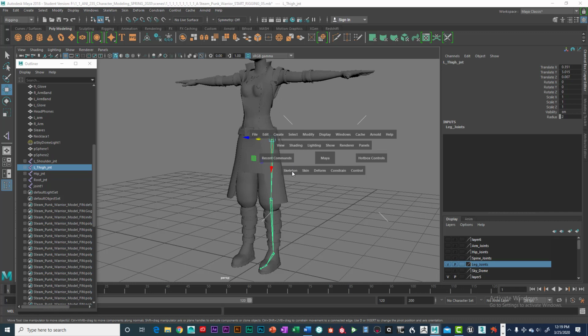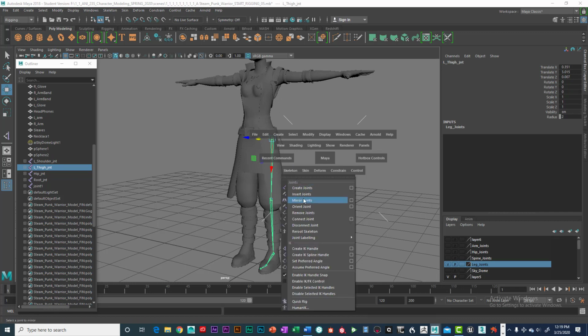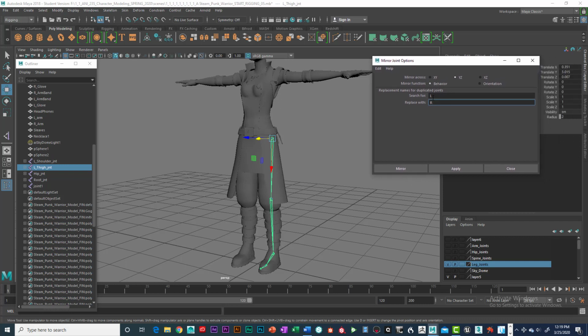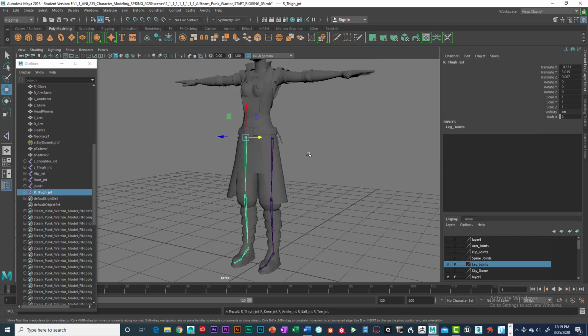So let's hold down your spacebar, go to Skeleton, and go to Mirror Joints. In here, it's probably set up like this, and you want to click on Y and Z, and we want to search for left and replace with right. That's why we specifically put an L in front of the leg, like left thigh, right? So click on Mirror, and that mirrored it over perfectly.